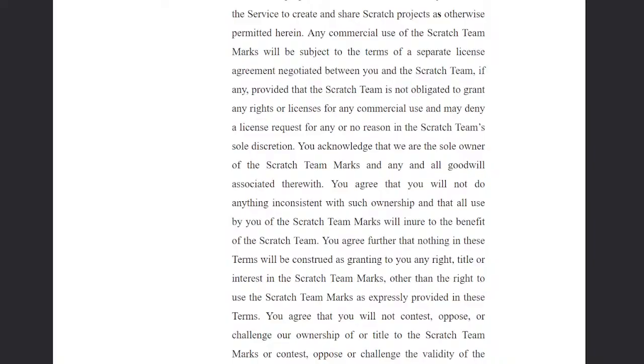Any commercial use of the Scratch team marks will be subject to the terms of a separate license agreement negotiated between you and the Scratch team, if any, provided that the Scratch team is not obligated to grant any rights or licenses for any commercial use, and may deny a license request for any or no reason in the Scratch team's sole discretion. You acknowledge that we are the sole owner of the Scratch team marks and any and all goodwill associated therewith. You agree that you will not do anything inconsistent with such ownership, and that all use by you of the Scratch team marks will inure to the benefit of the Scratch team.